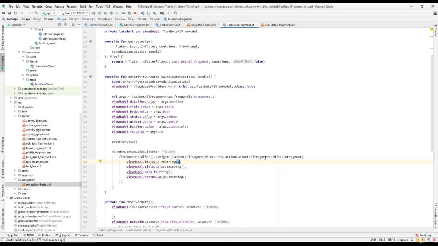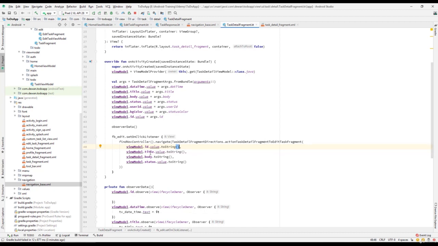So we have passed the data over here, the arguments that we have to pass whenever we click the edit button. So let's meet up in the next lecture and we'll continue with it.